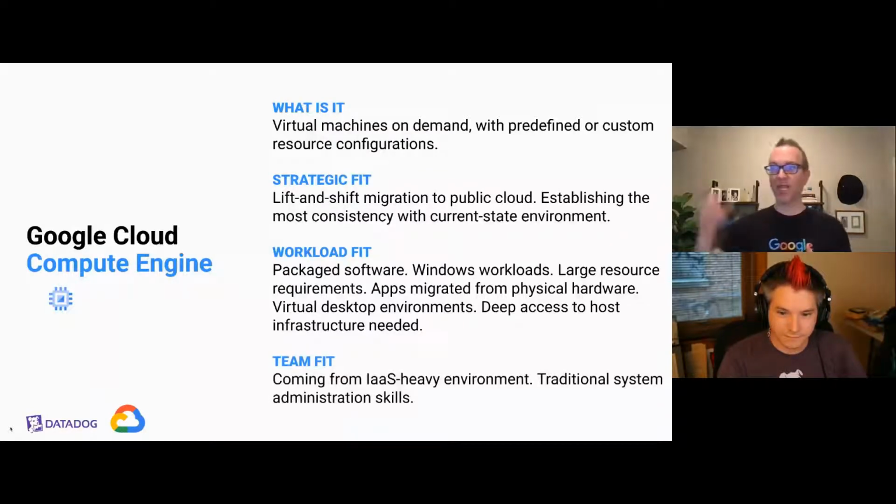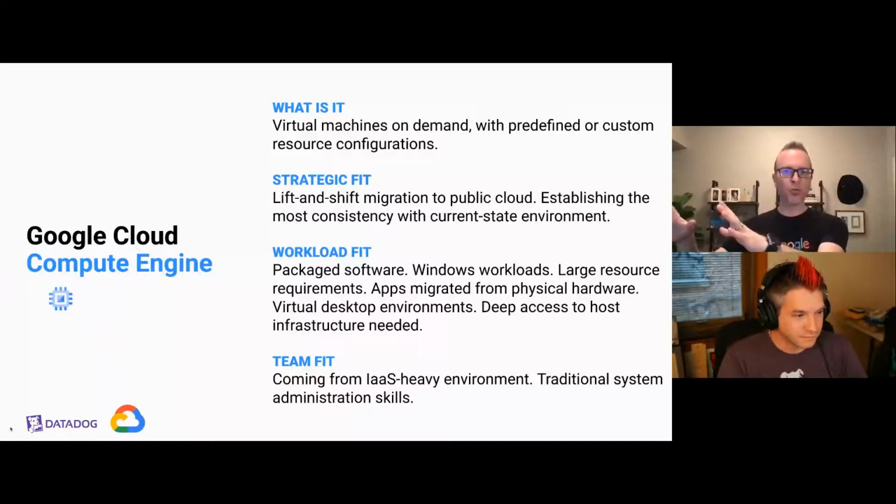For the team, again, we're looking at all those factors: strategy, workload, team. If you're an IaaS-friendly place, right? You've been doing OpenStack, you've been doing KVM, you've been doing vSphere. This is going to feel really comfortable, right? You've got traditional, well-proven operational skills for how you provision and manage infrastructure. This is going to feel super normal. This won't feel super crazy. This is a great way to get into the cloud.